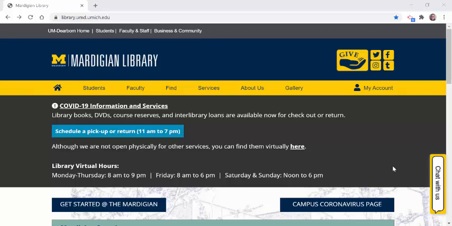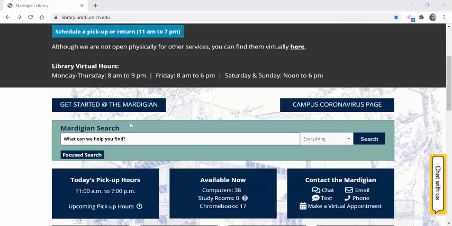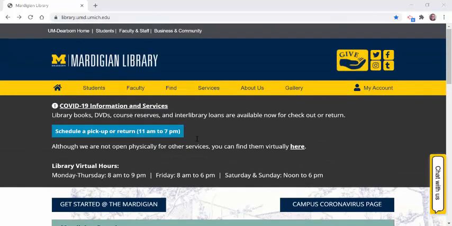In this tutorial, I want to show you how to sign into your library account and how to do a basic search in our search tool, Mardigian Search. You first have to go to our Mardigian Library website at library.umd.umich.edu before I start searching in the Mardigian Search database or signing into my account.